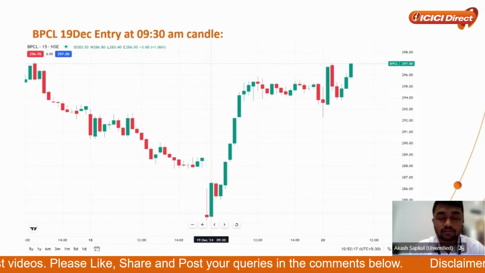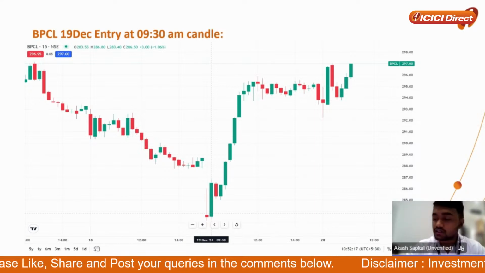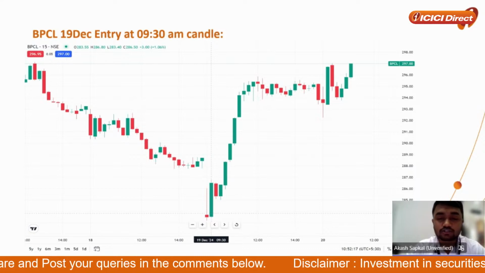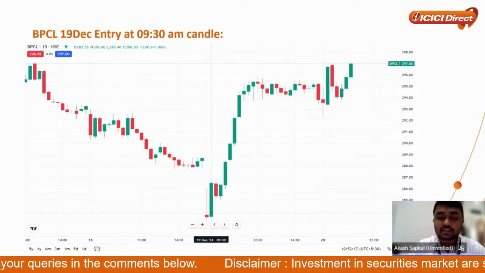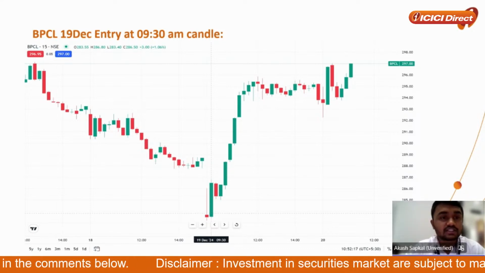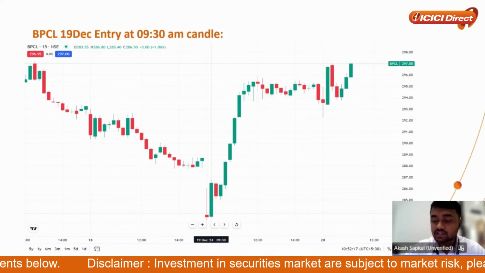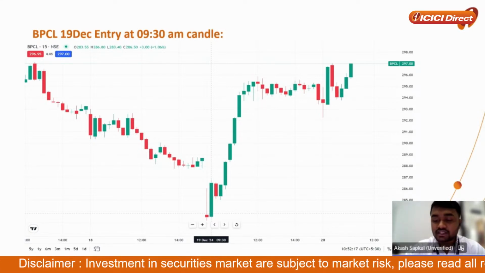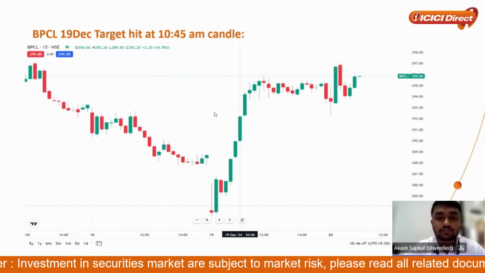After this entry, we will take the input from you users on what your target percentage will be, or what your stop loss percentage will be. It will be different for the buy order and sell order. Suppose we are entering this BPCL stock at 286.05, and we have given 1% as our target. Then our target price will be around 289.67.